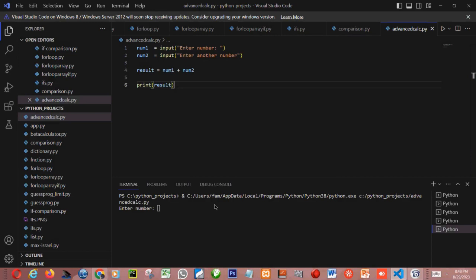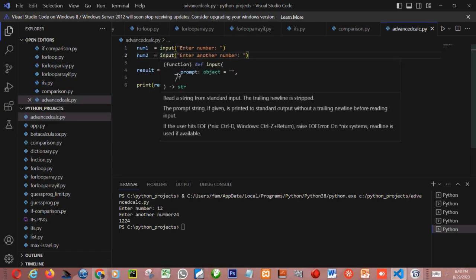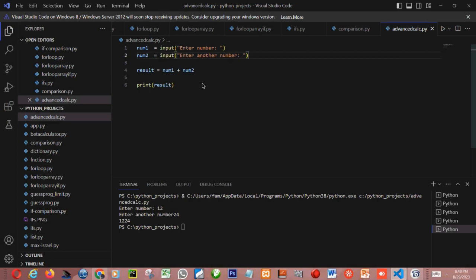So it says first enter number. Let's say 12. Enter another number, maybe 24, and then can you see it's giving me 1224. Why is it giving me 1224? Because anytime you input a number, the system converts that number to a string. So that's why there's a better way to write this.